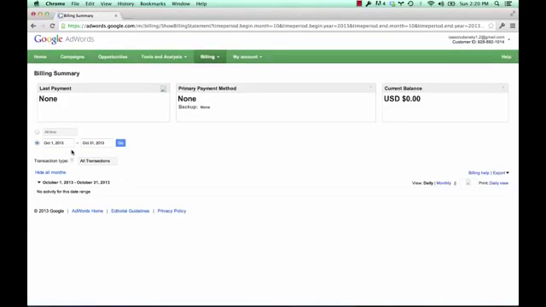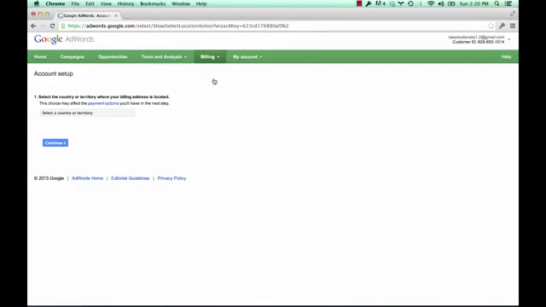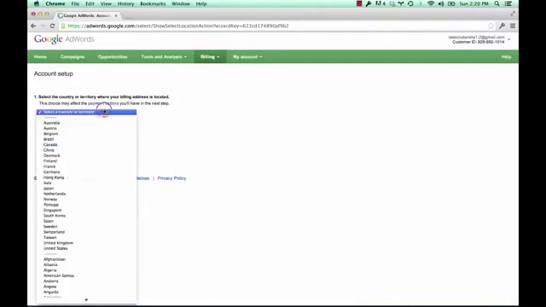We're going to use this green menu bar on the top of the page to navigate to our billing preferences. Click on the billing link and select Billing Preferences from the drop-down menu. Once again, we're asked to enter in our country or territory, so I'm going to find United States again and click Continue.